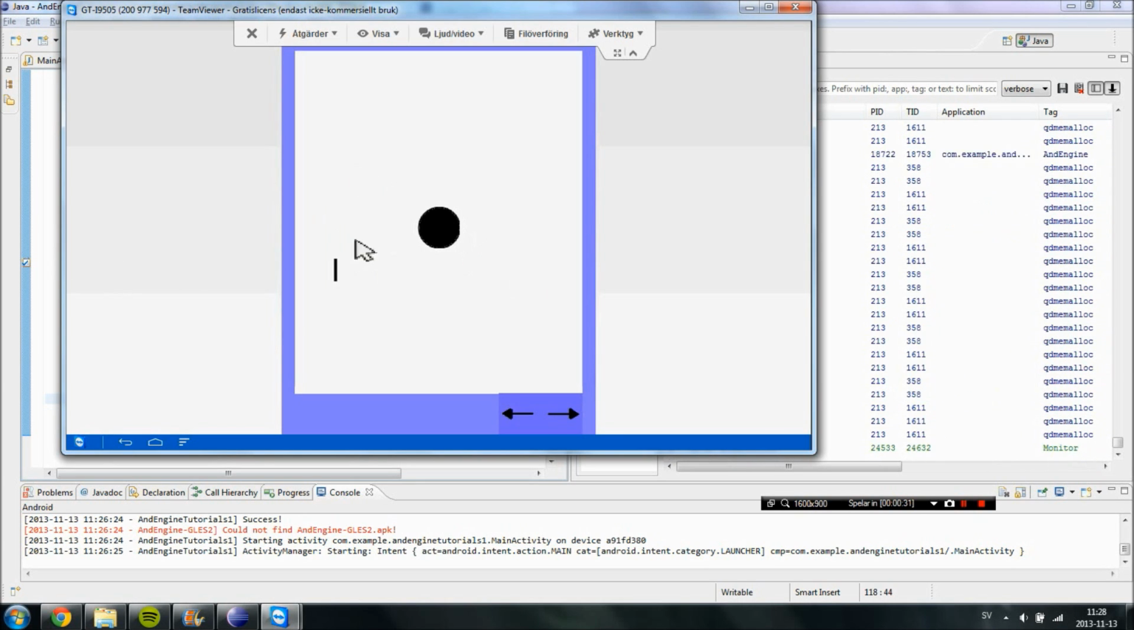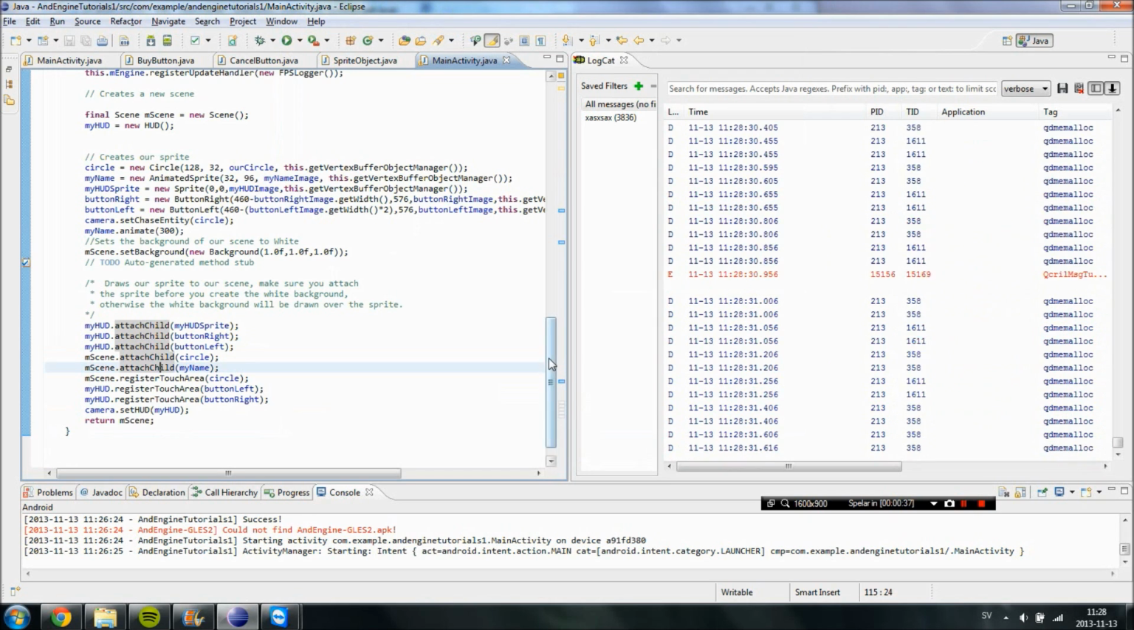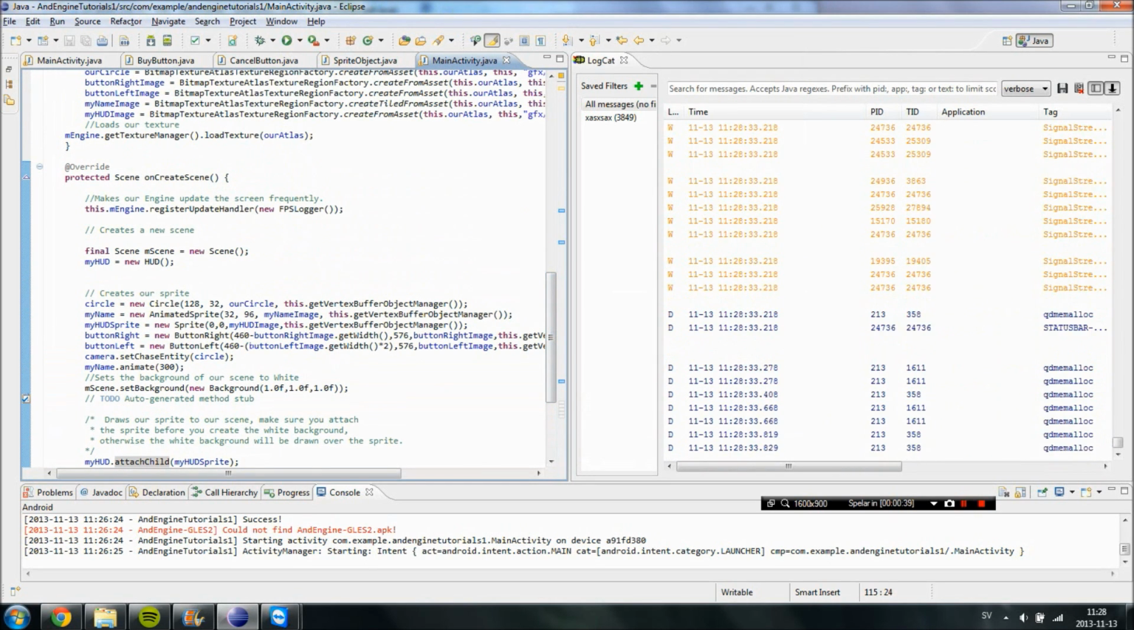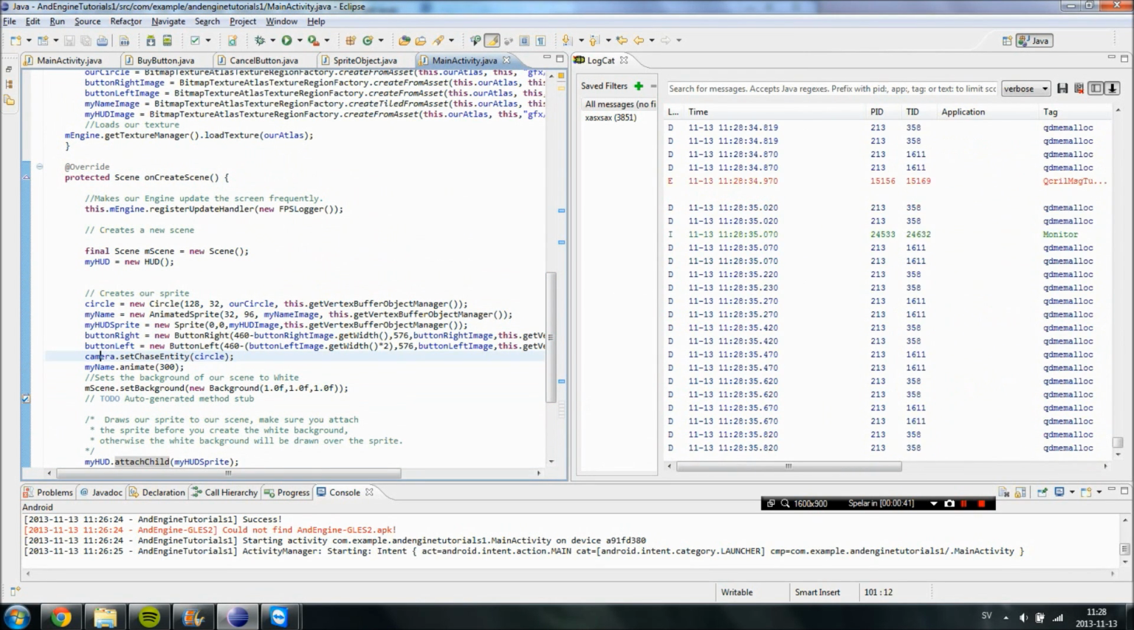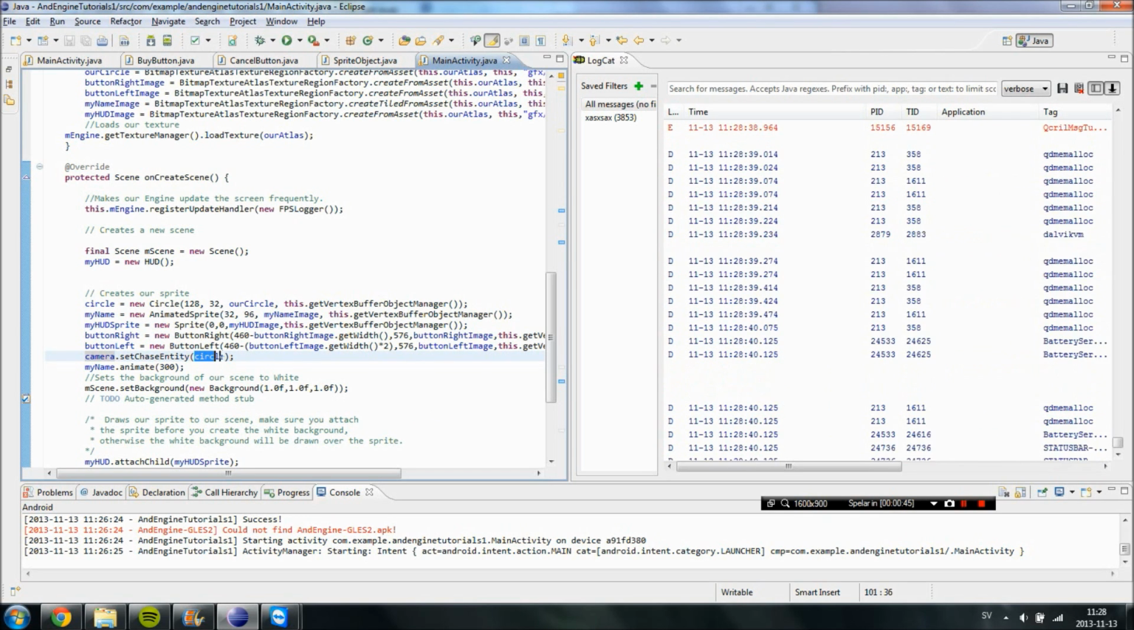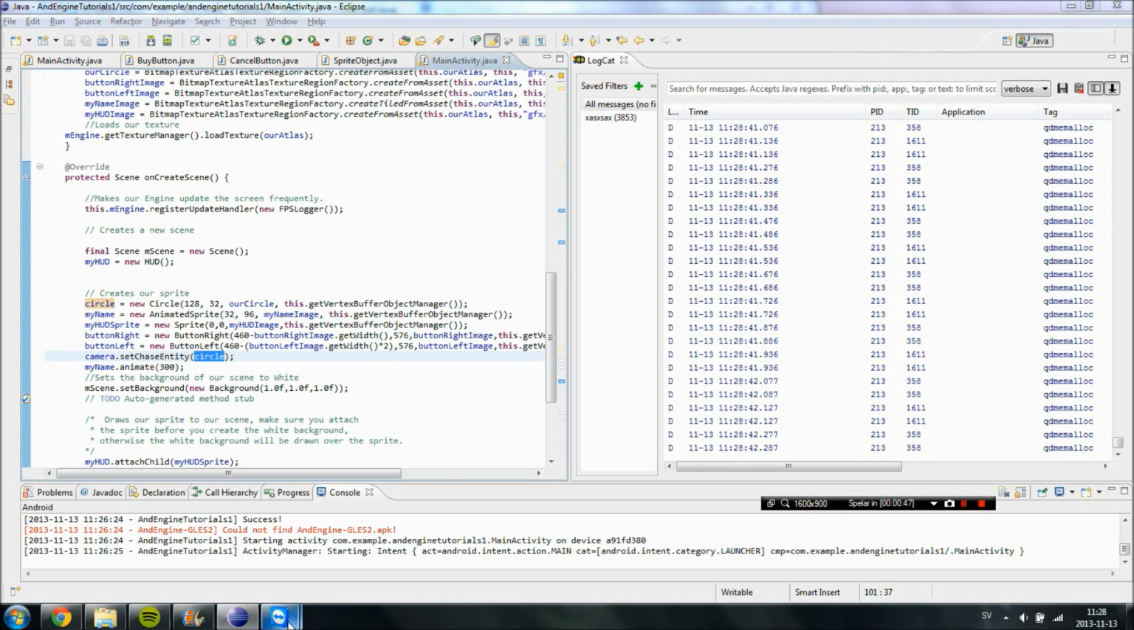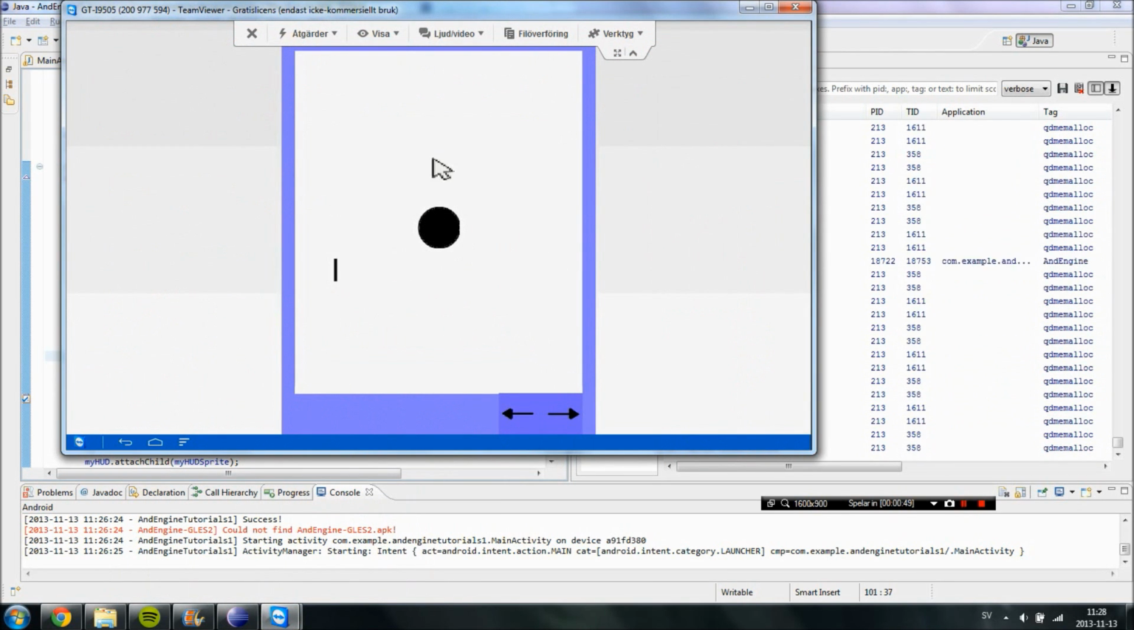Now there's only one thing that I've changed that you haven't noticed, and that is how to follow the player, or the circle. It's really, really easy to do. All you do is camera.setChaseEntity, and then the entity you want to chase, which in this case is circle. So this will make the circle stay in the middle of the screen all the time.